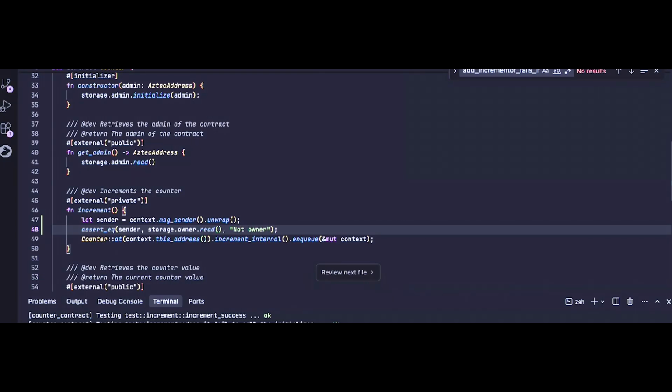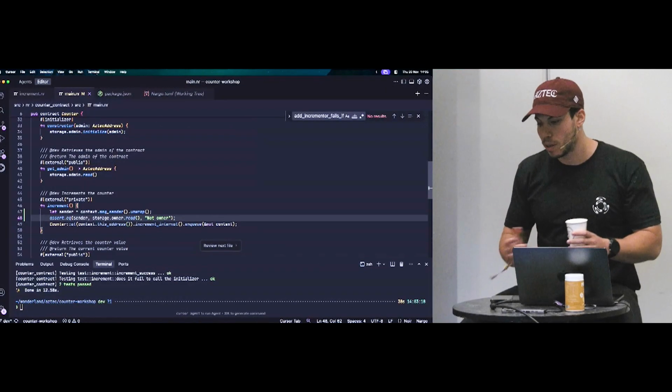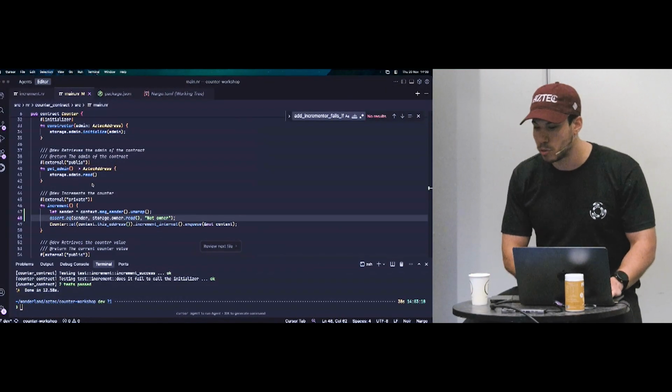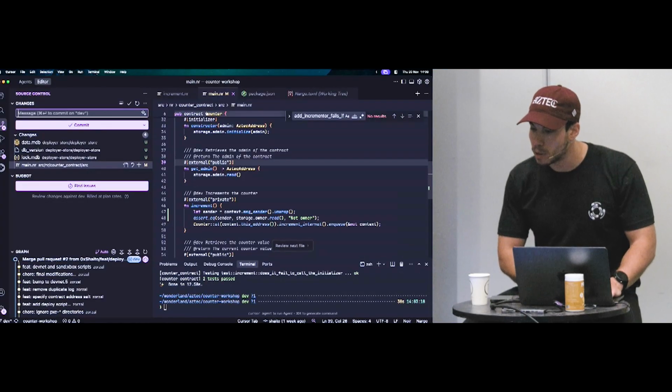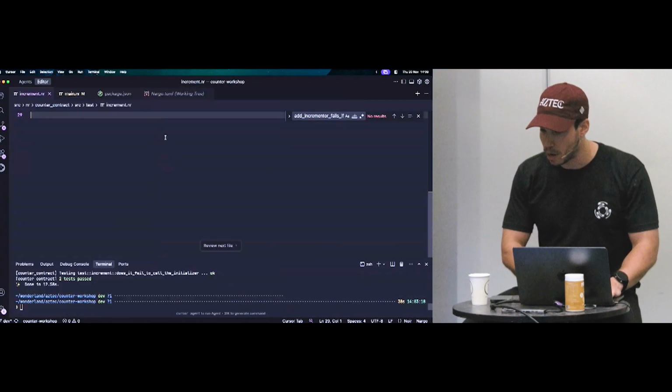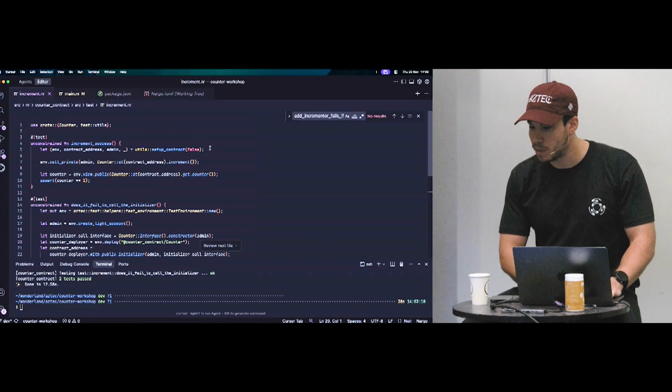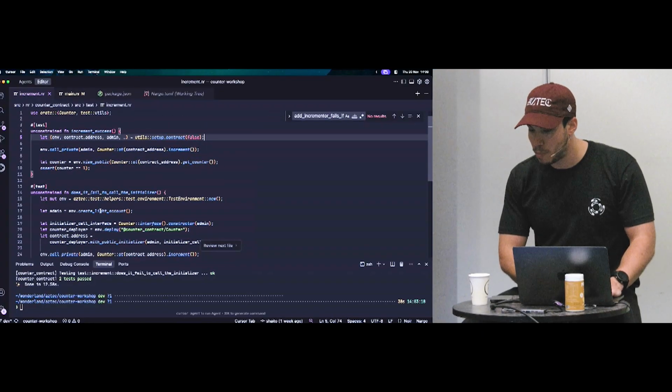This call here grabs the sender of the transaction and compares it to the owner of the contract. Just adding this will guarantee that the private call being executed is being done by the admin. No one else will be able to call this. And just as an example, let's go to increment.nr. This is a test. And then let's say that we want to set up another account, which is not the admin.